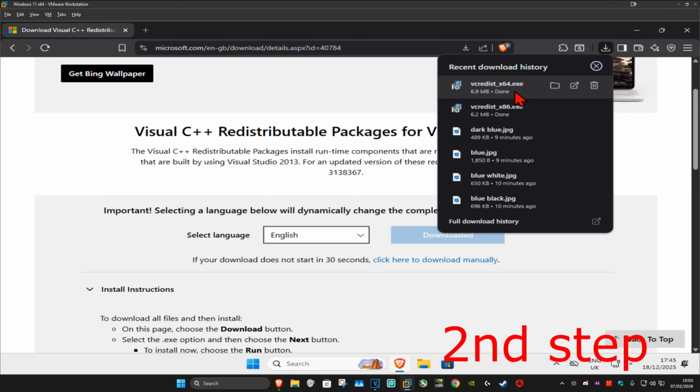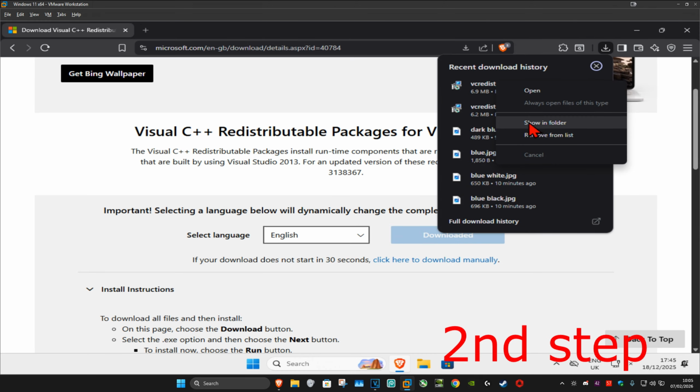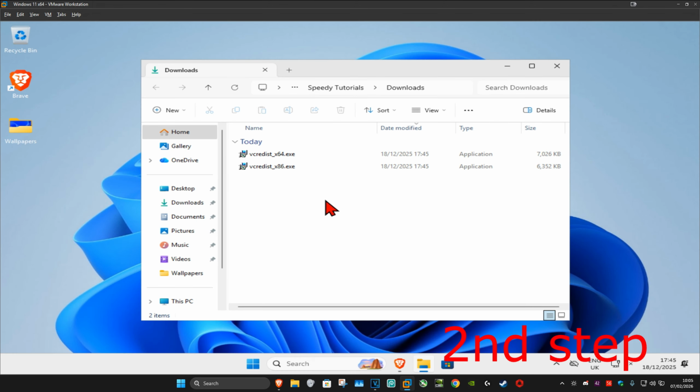Once they've been downloaded, you want to right click on one of them, and then click on show in folder. We should now be in our downloads folder with both the downloads. You want to install them one by one. I'm going to start with x64. I'm going to double click on it.